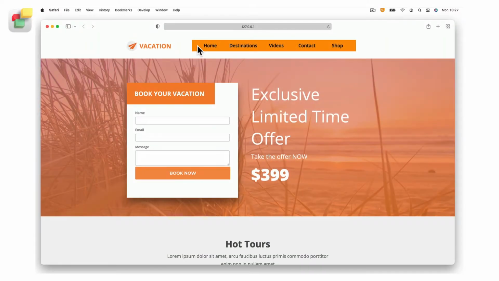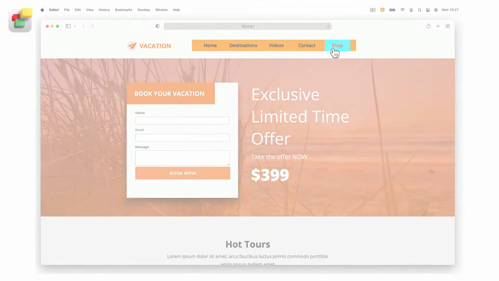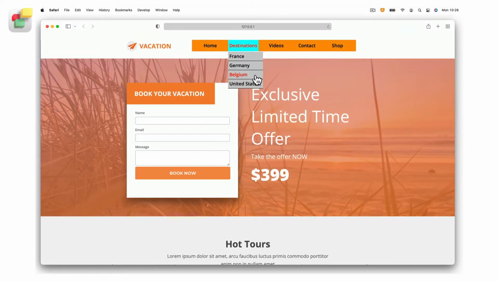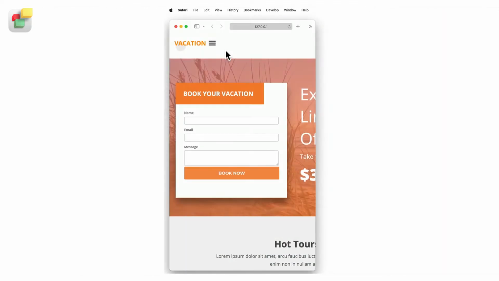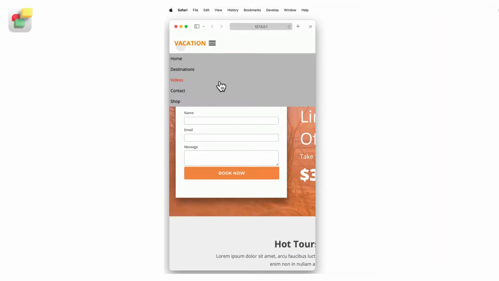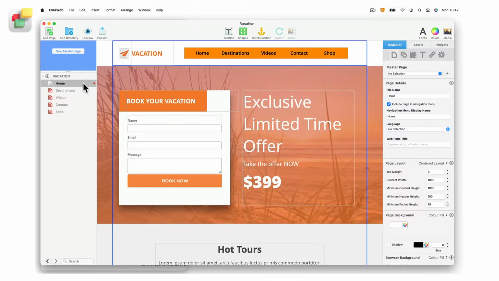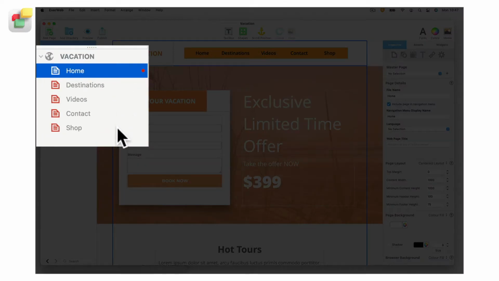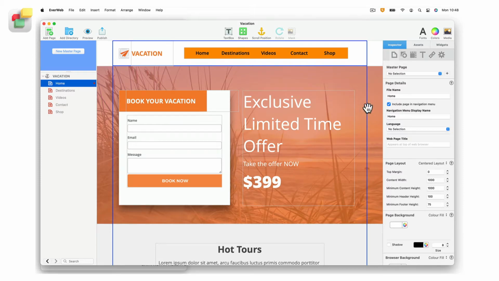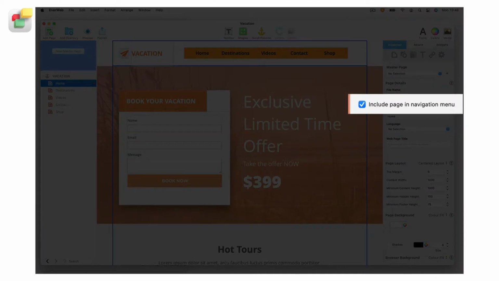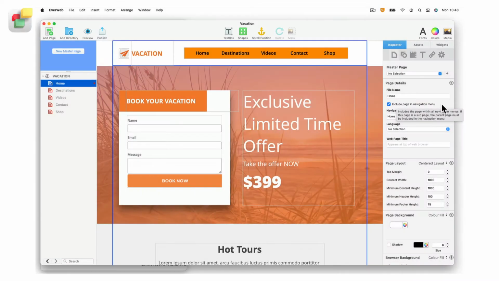In EverWeb, a navigation menu can be customized to be either a single row menu, a drop-down menu, or a hamburger-style menu. The structure of the navigation is determined by the structure of your project file's web page list, and whether the pages in the project have Include Page in Navigation menu checked or not.